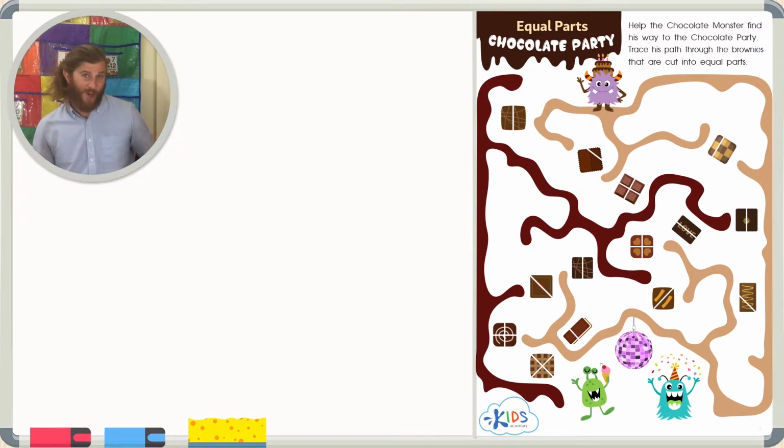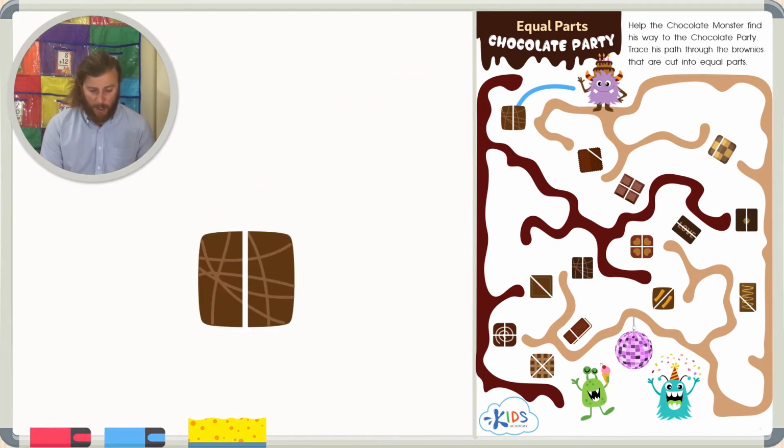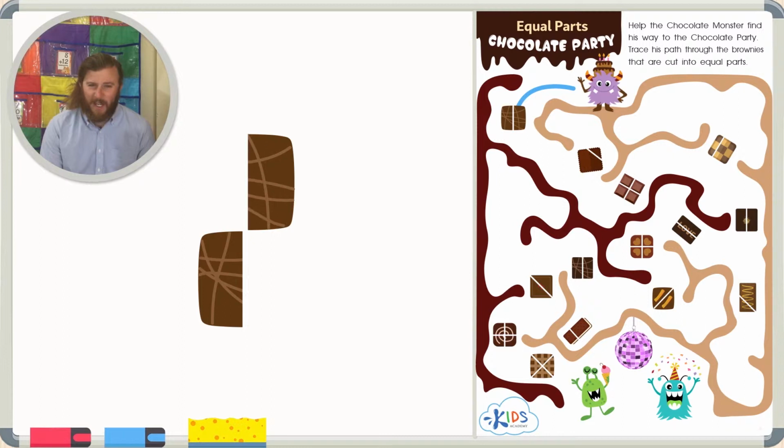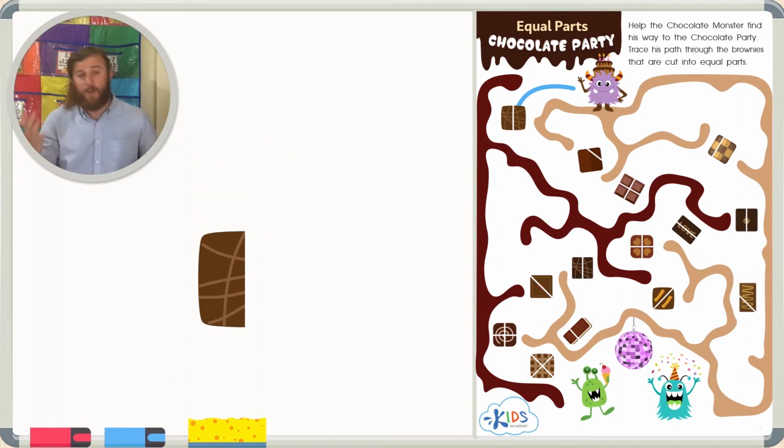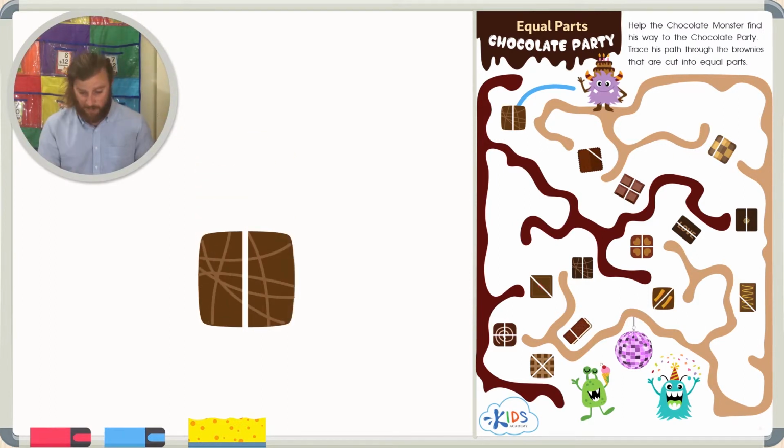Equal parts, chocolate party. Help the chocolate monster find his way to the chocolate party. Trace his path through the brownies that are cut into equal parts. Okay, so let's start at the beginning and look for all the brownies that are cut into equal parts. So we'll start right here at the beginning, and trace our way to the first brownie. And our first brownie is nicely cut into two equal parts. We can see that because if we look really closely, each part is exactly the same size.